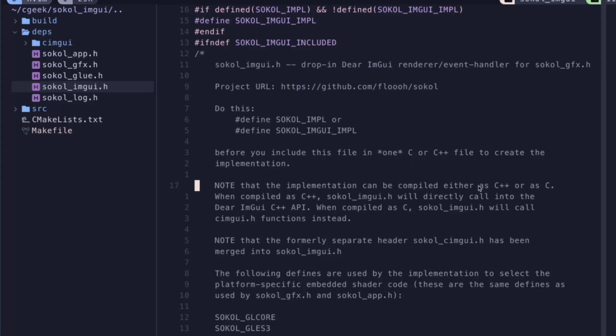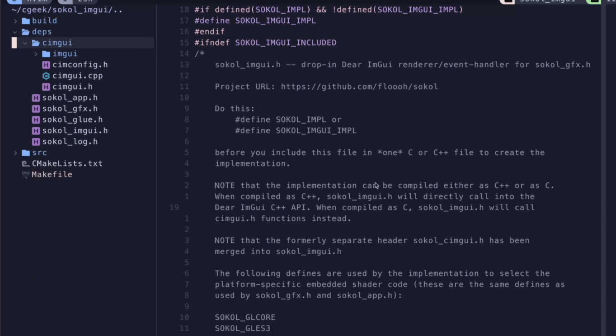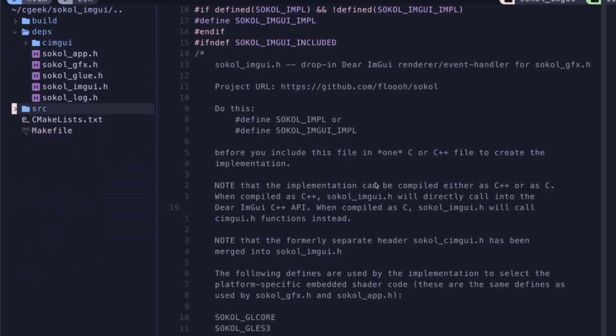So here, the implementation can be compiled as either C++ or C. When it's compiled as C++, sokol_imgui.h will directly call into the ImGui API, so it'll essentially directly call this imgui header file. But if you're using the C version, it'll call this C imgui. So very nice library. The Sokol ImGui is very flexible and very nice. So yeah, let's get into it.